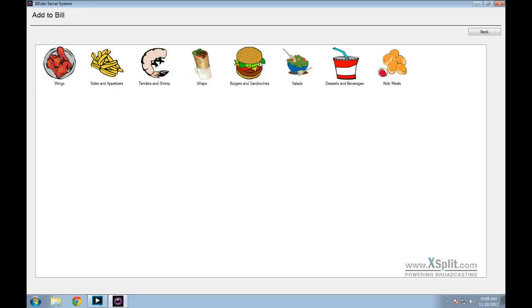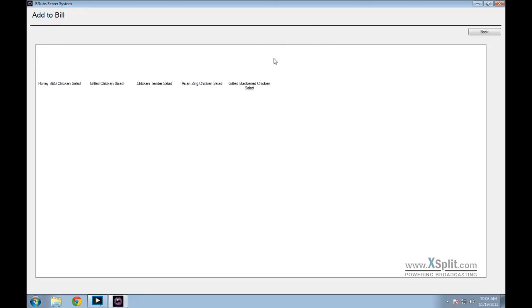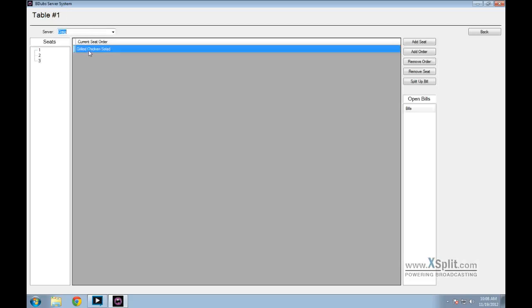And let's say they want a salad of some sort. So we click on the salad, it brings us into this menu, and we have our 5 options here as seen on the menu. And so let's say they wanted a grilled chicken salad. We will click that. It'll add it right away to their order, and here it is for seat 3. So 2 and 1 are unchanged. 3 now has this grilled chicken salad.